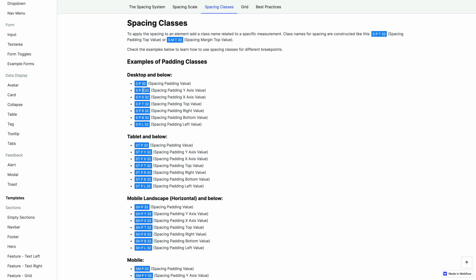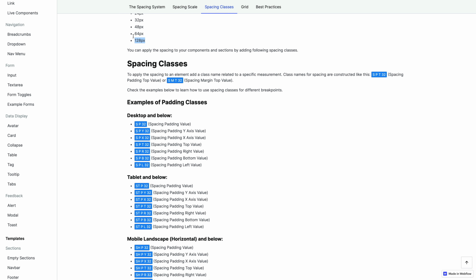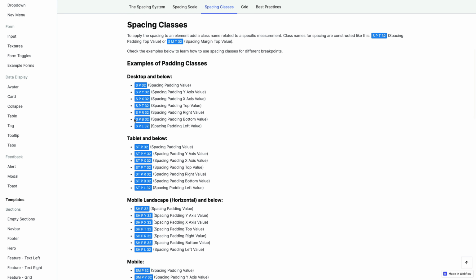So that's 32 pixels. The classes that you see below are just a variation of different axes that you can apply these values to, or specific edges. So for example, T, R, B, and L are for top, right, bottom, and left, and you can apply padding to each of the individual sides. Or you can use, for example, spacing padding X to apply this only to the X axis. And if you say want to add 128 pixels to top and bottom, you're going to use spacing padding Y 128, and that's it.